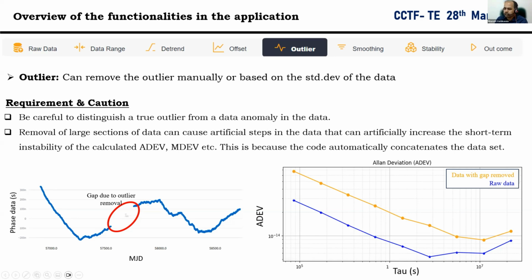So one must be careful in removing outliers, one or two outliers, or removing a data set itself, or if we have measurements which have a dead time or gaps in the data. So we must be very careful to draw a conclusion using the Allan deviation tools.